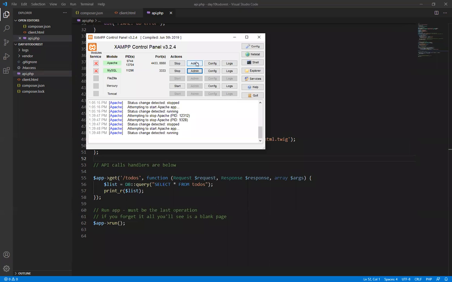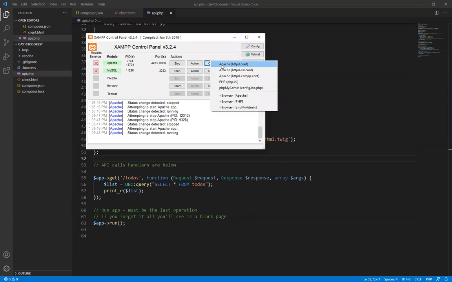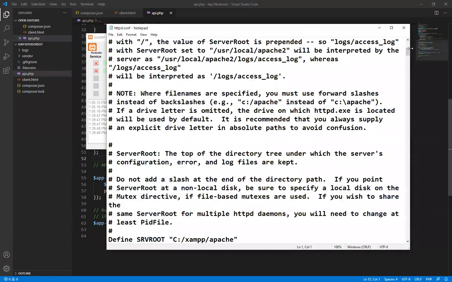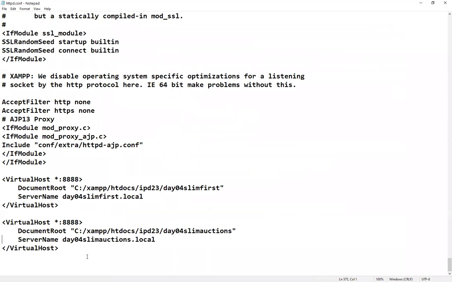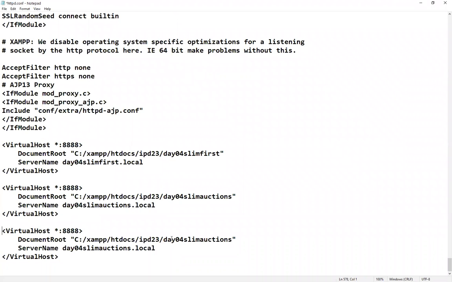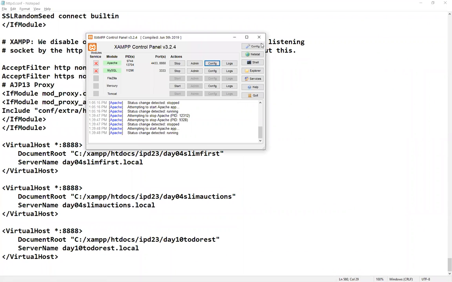As before, we'll go to config, httpd.conf, to the end of it. Right, make a copy. And let's just adjust that to day10todorest, and then day10todorest. Save it, close, and then stop Apache, start Apache.